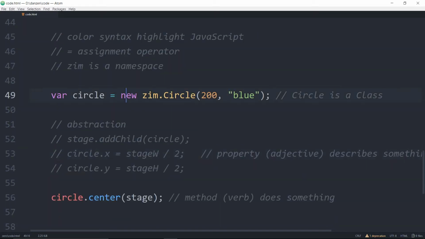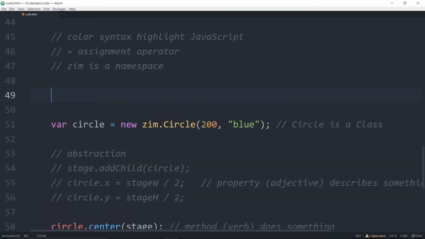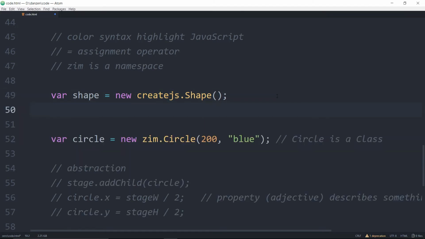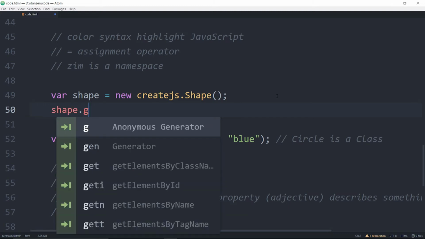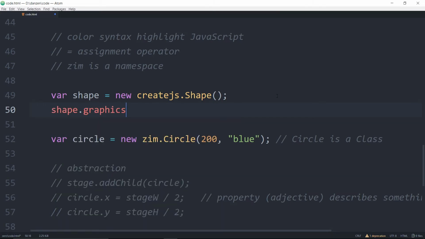Okay, so we were talking about abstraction. This is also abstract because there is code that we took out that makes a circle. So there's CreateJS code that makes a circle. It looks like this. Var shape is equal to a new CreateJS dot shape. So here we're using the CreateJS namespace instead of Zim, although Zim also has a shape, but more on that later. And then we can say the shape has a property called its graphics property.